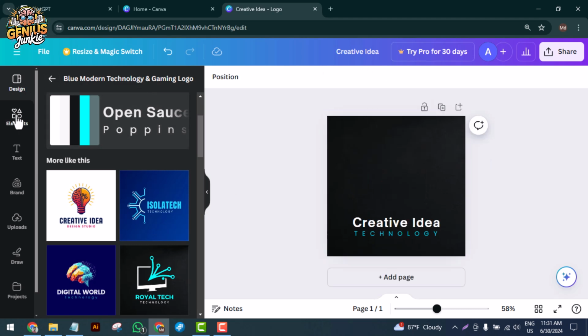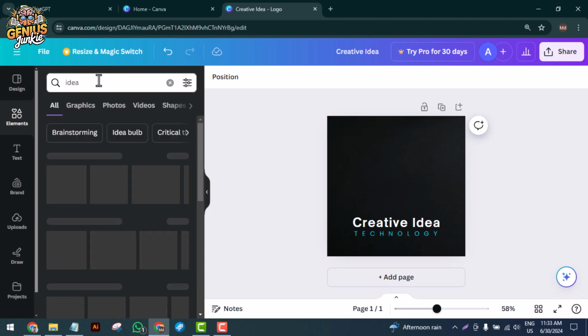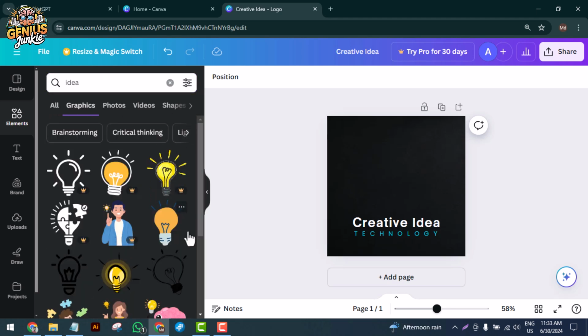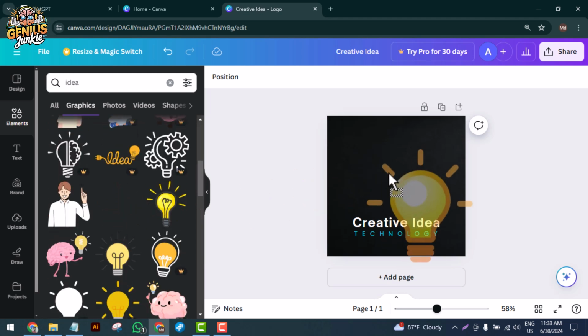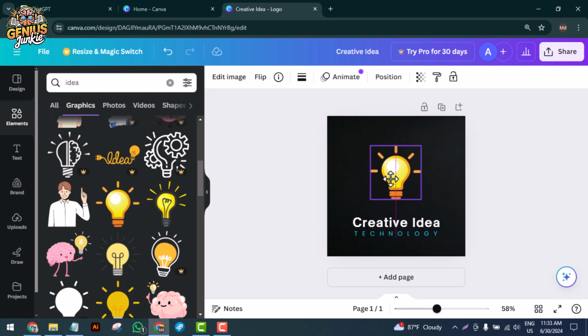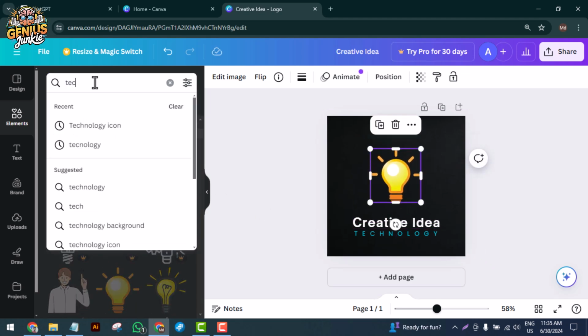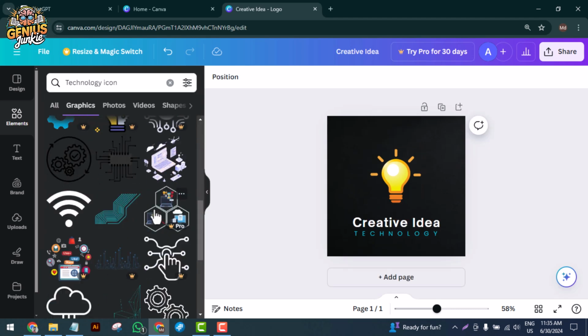Next, let's add some icons. Click on the Elements tab and search for icons that represent your brand. Drag and drop them onto your canvas, resize, and position them as needed. Remember, less is more. A clean and simple design often looks more professional.